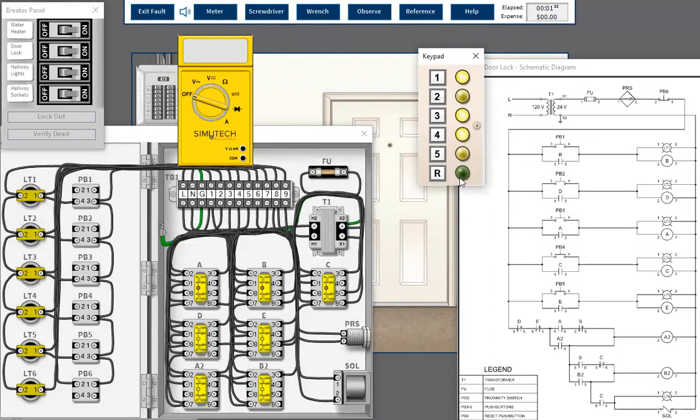3, 1, 4. Green light did not come on. Reset. Now I'm gonna check here. 1, 2, 3, 4, 5. Yep. All right, so we'll watch our sequence in our relays here. So PB3 should turn on relay A. And when relay A comes on down here, it should turn on A2, which it did. When I hit PB1, B would come on, which would turn on B2. All right, B came on, but B2 did not.